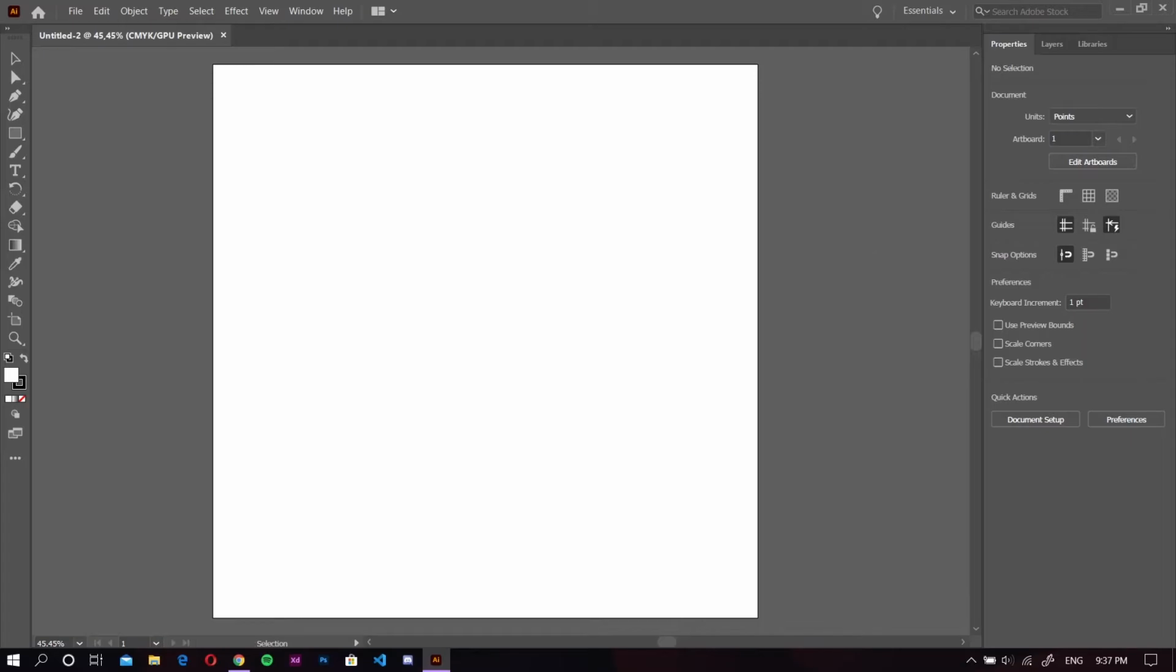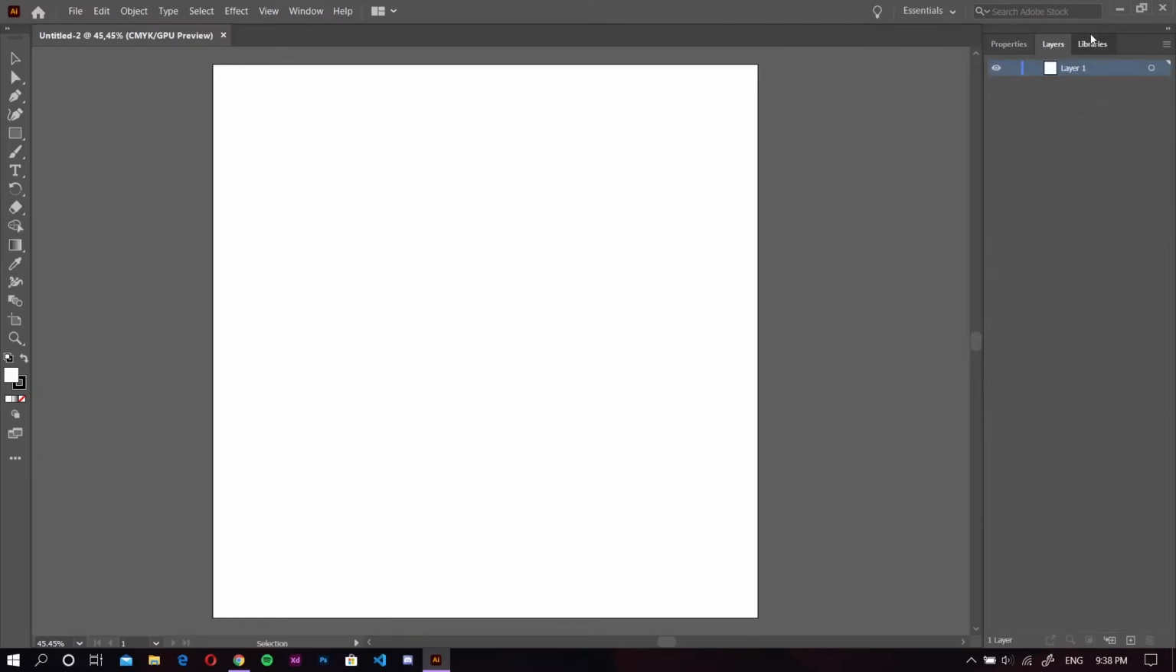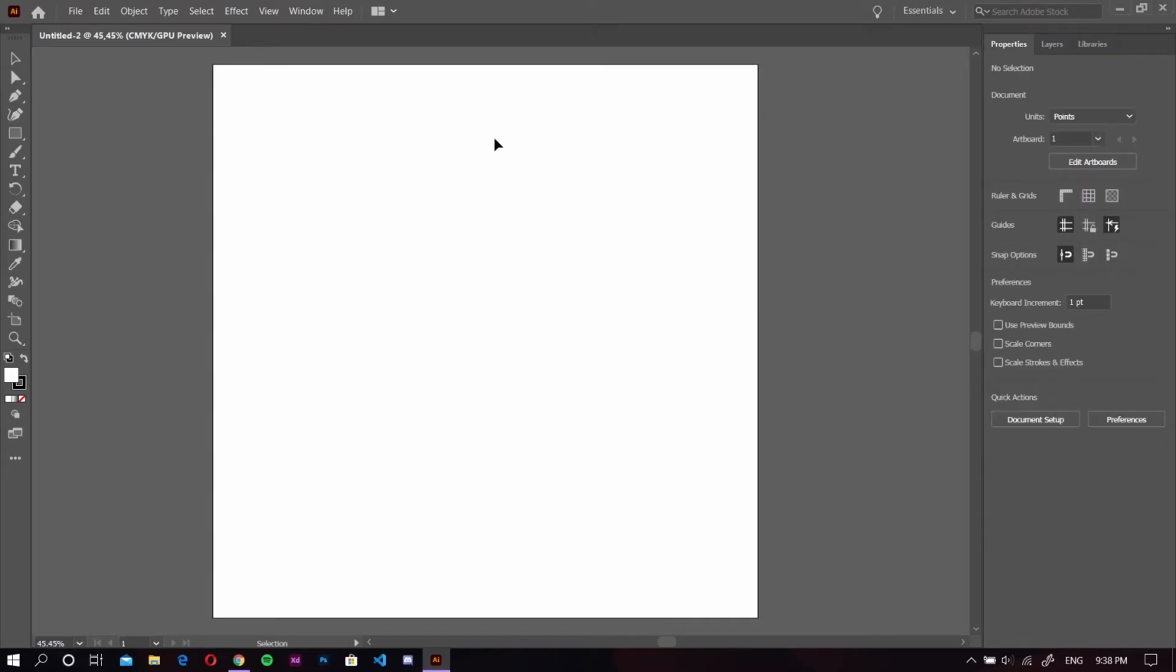As you can see, there are a few elements to this workspace, such as the toolbar to the left. It has various tools like the selection tool and the pen tool and the text tool, and we'll be familiarizing ourselves with these tools later in the playlist. And to the right, we have the panels such as properties, layers, and libraries.